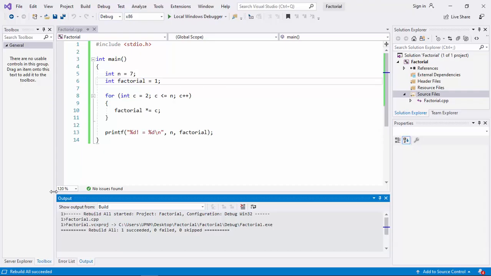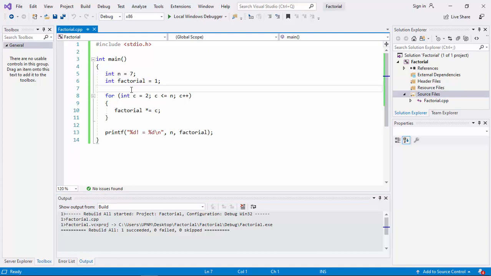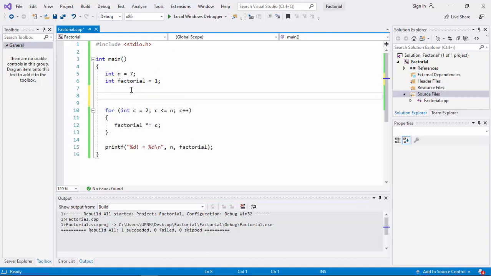Then we don't want to hard code this value. We want the user to be able to give his own value to calculate the factorial for. So what do we need? We need a scanf. We need to pass the scanf to n, and you need to give the address of n, or &n, not the n itself. And we are looking for an integer, which is %d, the placeholder.